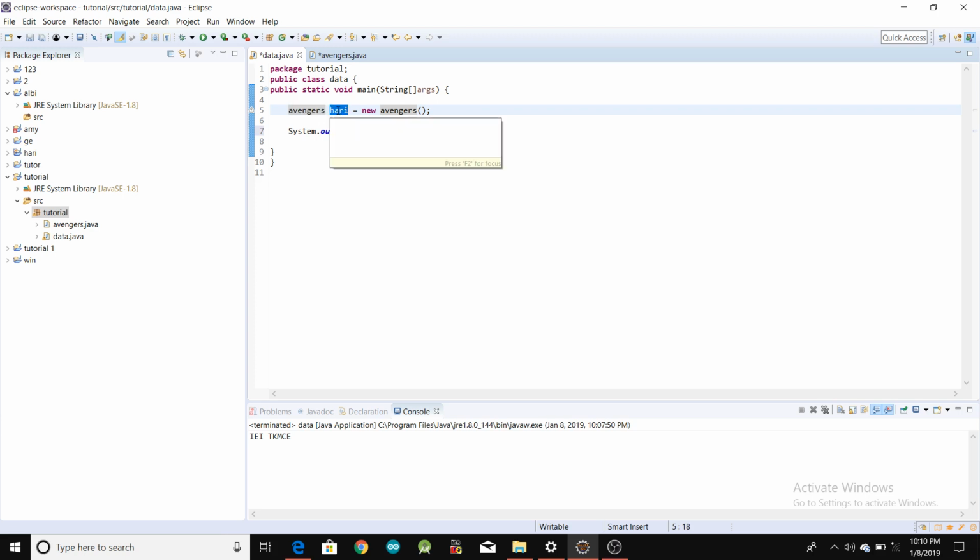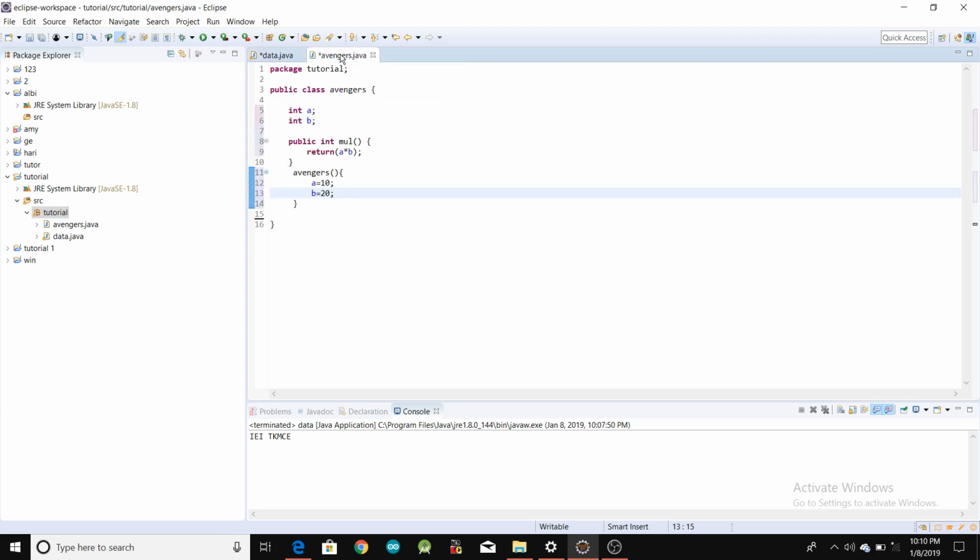So when an instance is made, the first method which is going to be called is the constructor method, which is Avengers followed by two round brackets. Manually, we have written the code to initialize two values, a and b. So automatically a will be initialized to 10 and b will be initialized to 20.